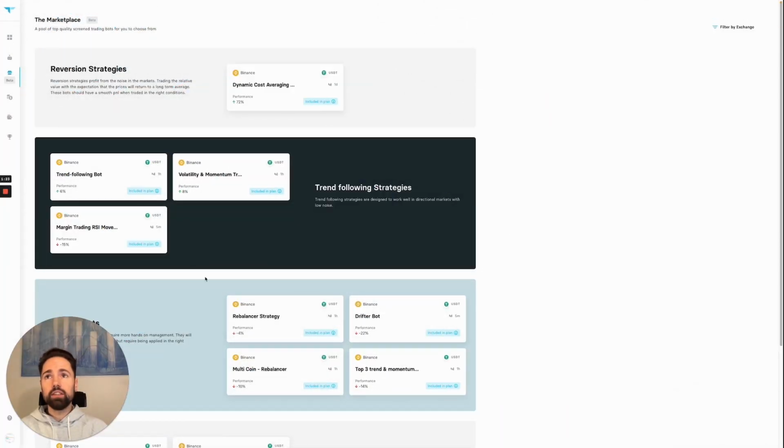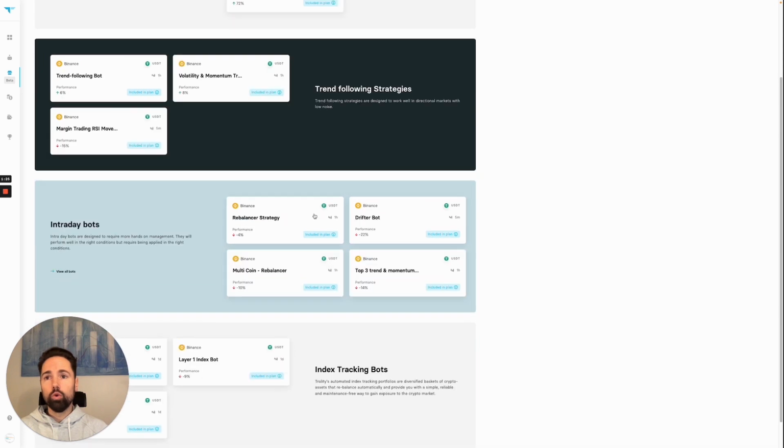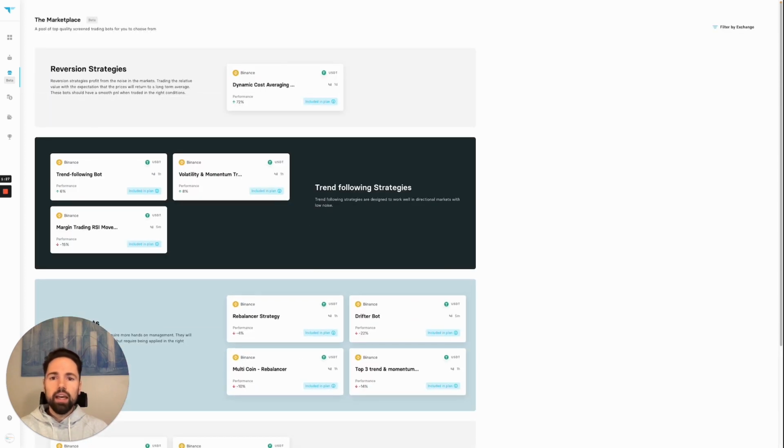You can see that there's a bunch of different categories, 4 to be precise. And currently we have around 15 bots on there. In the coming days, we'll actually add a lot more because now the trading competition is finishing and we actually get a bunch of really good new bots on there as well. But let me quickly walk you through these 4 categories that we have on here.